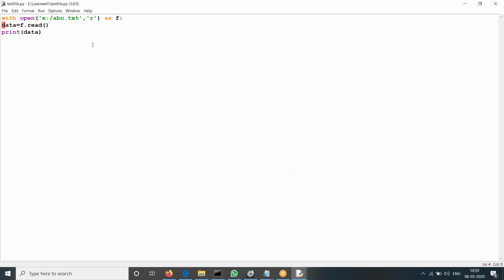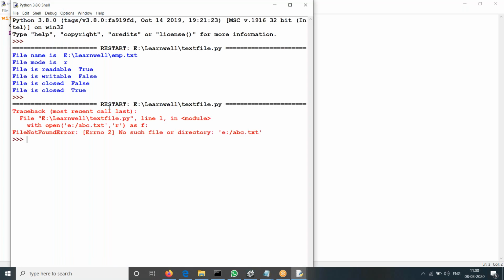With normal open, all the lines can have the same indentation. They have to be present between open and close. But when you use with open, as you don't have close here, you have to push them inside this with open. Now the indentation is there. You don't have an issue. Now you can just say run module.